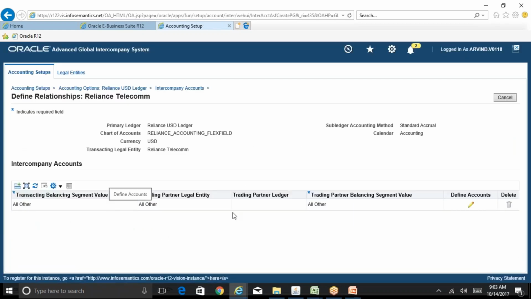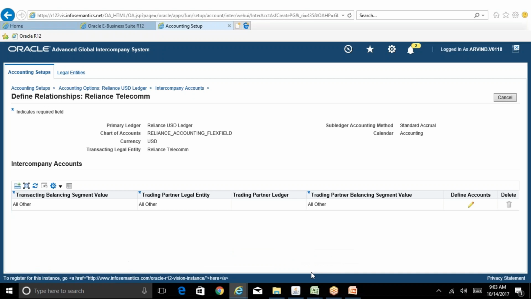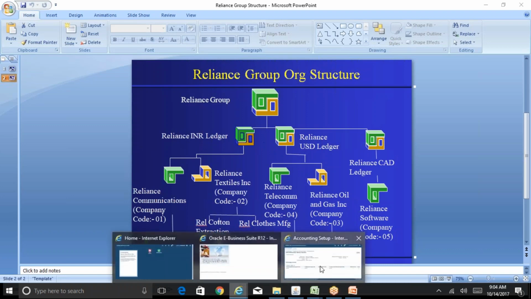So do you remember why we were using all other? That is when your Reliance Telecom is performing an intercompany transaction with any of the other entities. We are using just a single intercompany receivable account and intercompany payable account. So transacting balancing segment is nothing but the company code within your legal entity. So under Reliance Telecom, when it is transacting, Reliance Telecom 04 is the company code now. If there are multiple company codes under Reliance Telecom, any of those company codes can interact with any of the other legal entities. You want to use only one rule.